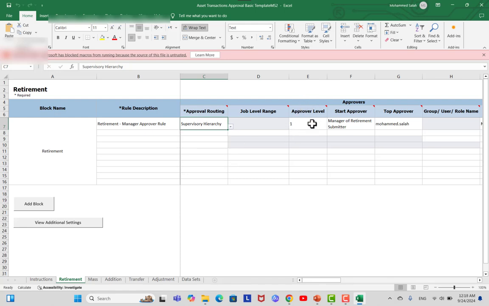For the approval level, which approval level you are going to define, 1, 2, 3, what is the start approval for retirement? I put manager of retirement submitter. For example, I'm going to create a retirement. Once I create the retirement, the system will ask me to submit. So I put here the start approval, that the submitter of the retirement, or the approval of the submitter of the retirement transactions, will be the start approval. And again, it's up to your business requirement. Maybe a retirement creator, maybe a retirement preparer, manager of retirement preparer, assignment, and a lot of things here.